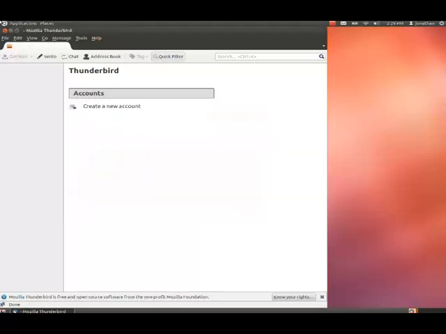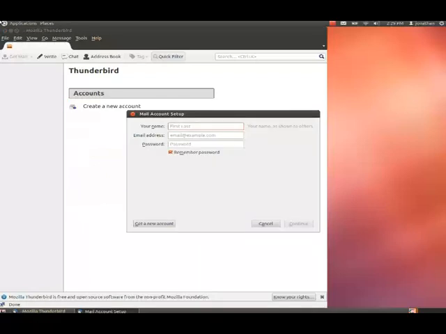So we'll hit enter. Mozilla mail account setup frame. Your name. Entry. So we're going to type in our name. Email address. Entry. So here we'll put in the email address you want to set up. Password. Entry. Double check this email address. Now we'll put in the password.